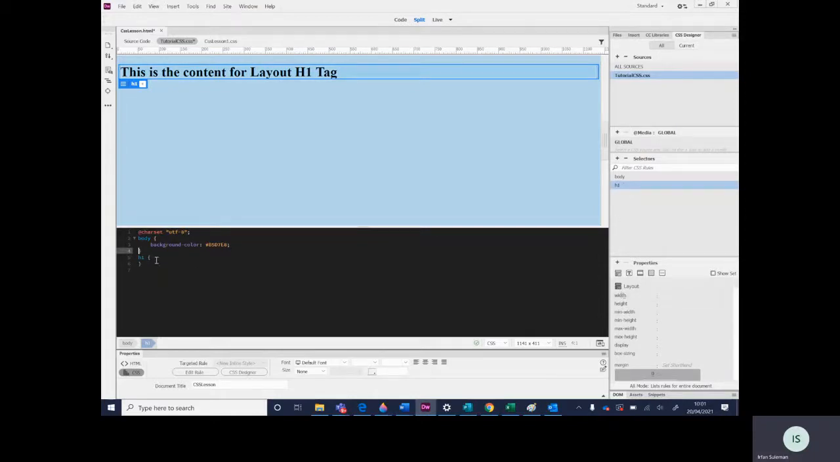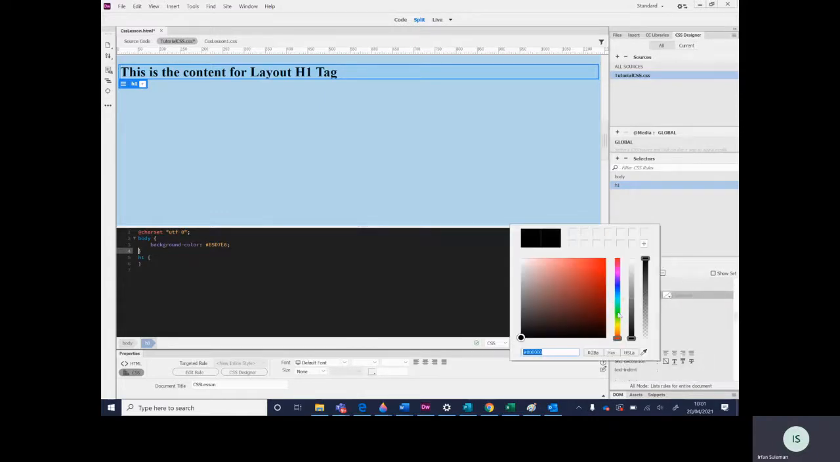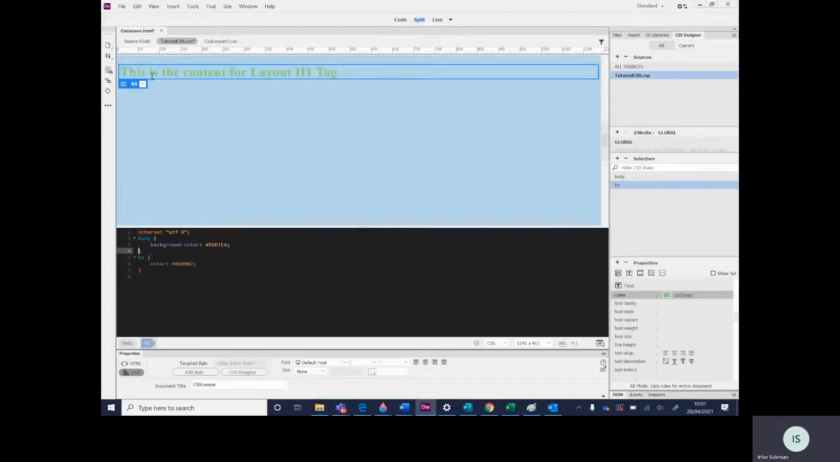So I've got the H1, it's popped up here. With that, I'm going to change the properties of the text. I'm going to change the color, so it's like a green color. You can see the color has changed on there. You can see it's light green.